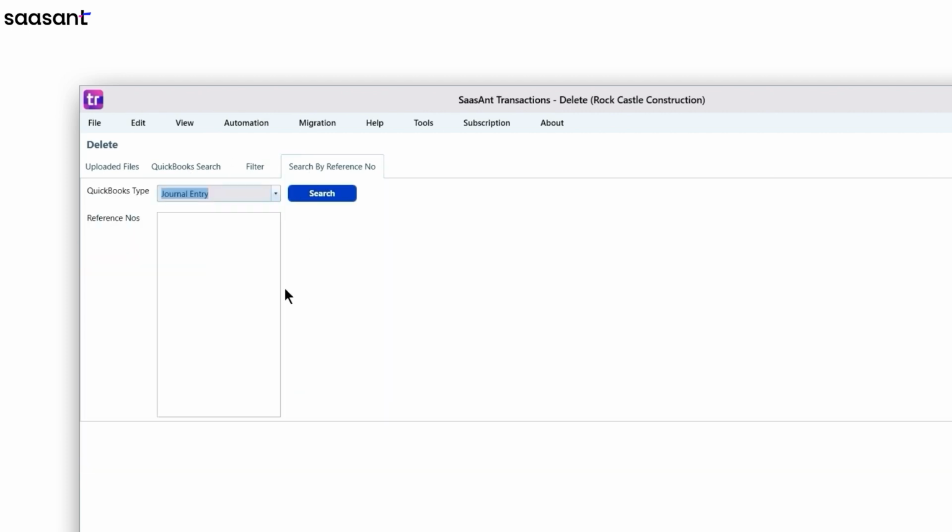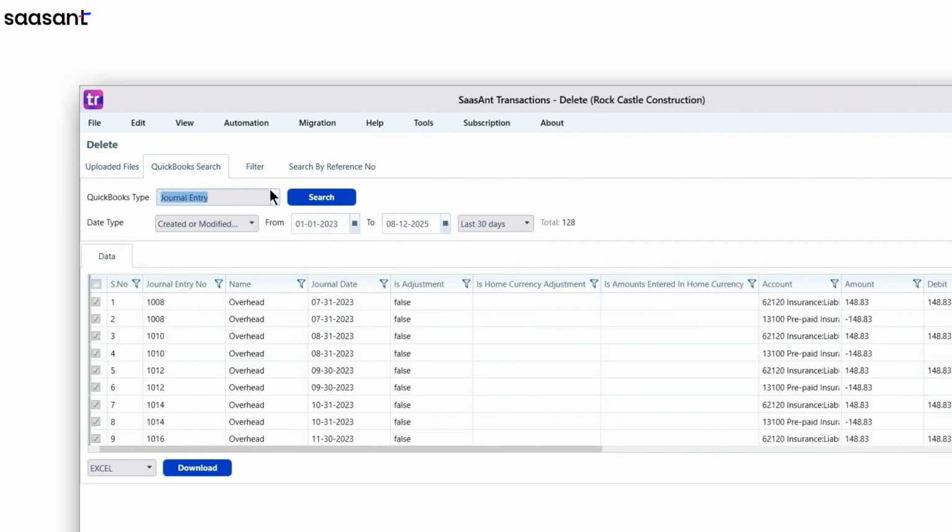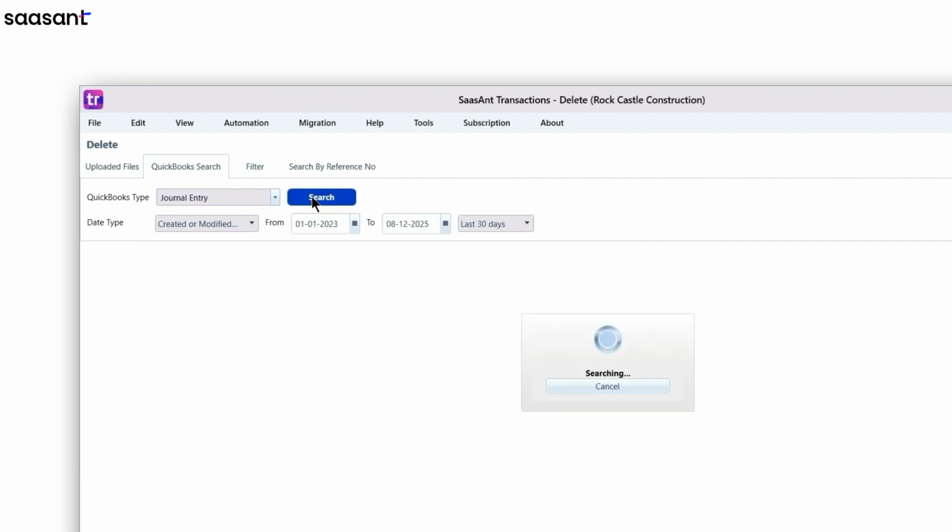Sometimes your accountant sends over a list of journal entry numbers that need to be cleared. For that, there's a separate screen where you can paste a list of reference numbers and search.